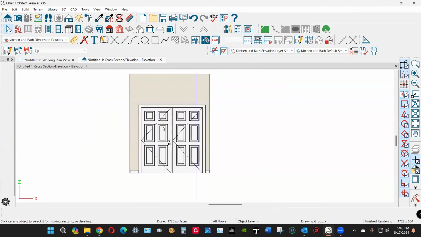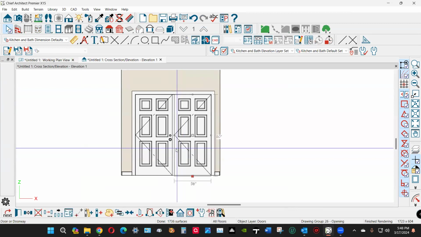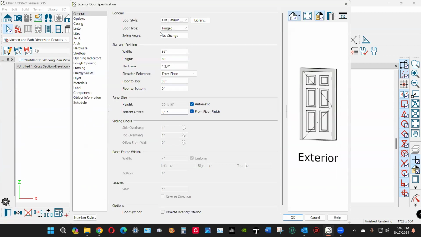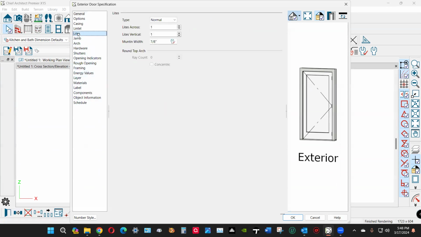I've got a 10-foot ceiling in here. Now I'm going to take this door and select them both. You don't have to select them both at the same time. And then I'm going to make these, leave that alone. What I want to do is change the type. There we go. Left panel. This, that. And then we'll go over into the lights tab.